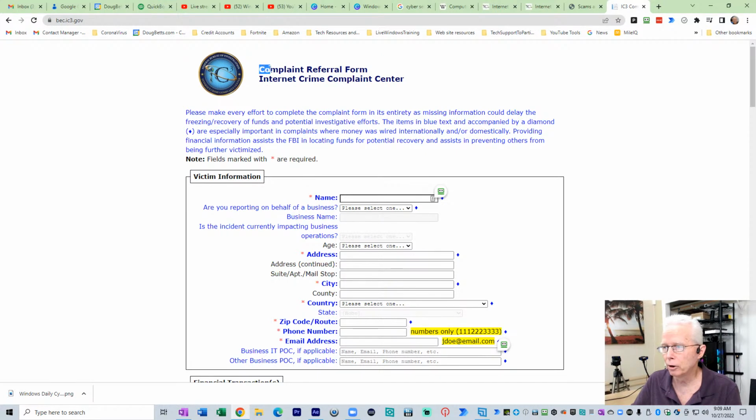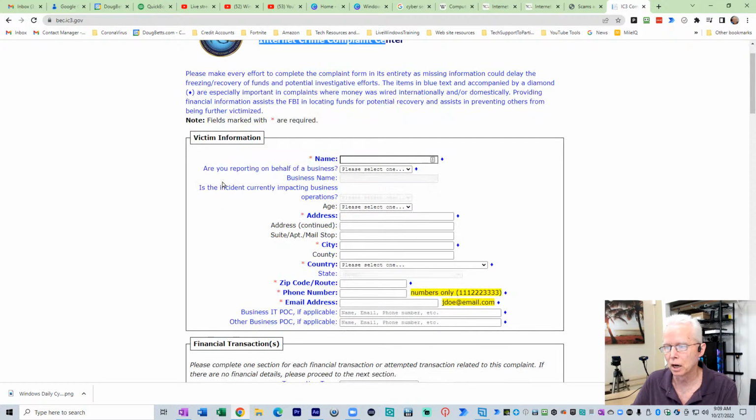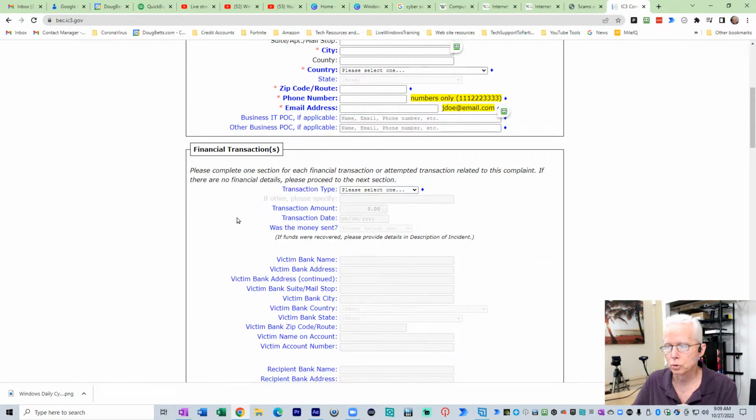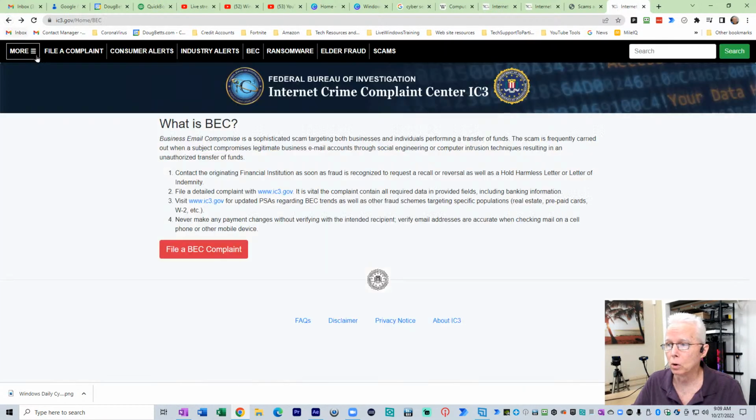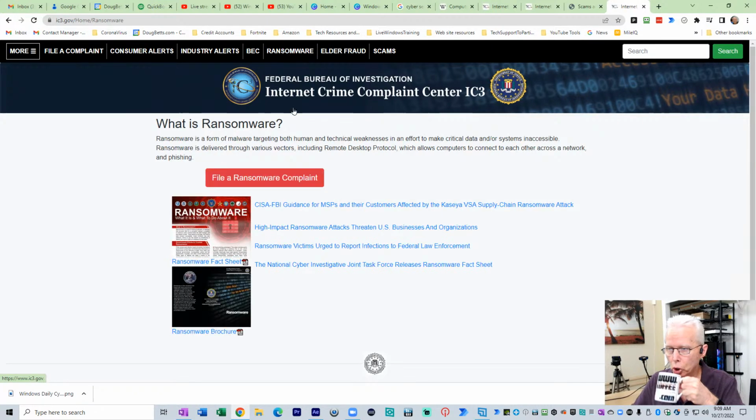Now, notice the header up here doesn't say anything about business email compromise. Some of these filings come to this same form. It's a little more generic. I think this form is used for things other than an actual financial transfer. Let's see. If there are no financial details, please proceed to the next section. You might be using this form to report a BEC or something else. So that's BEC. Then let's go on to ransomware.